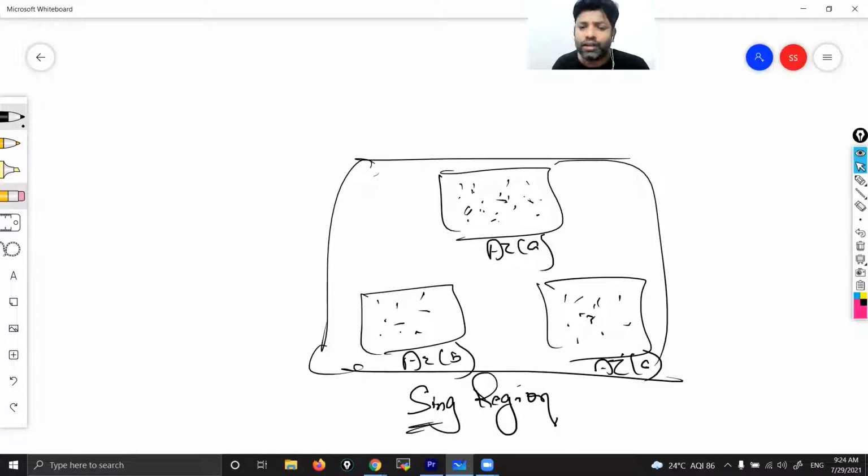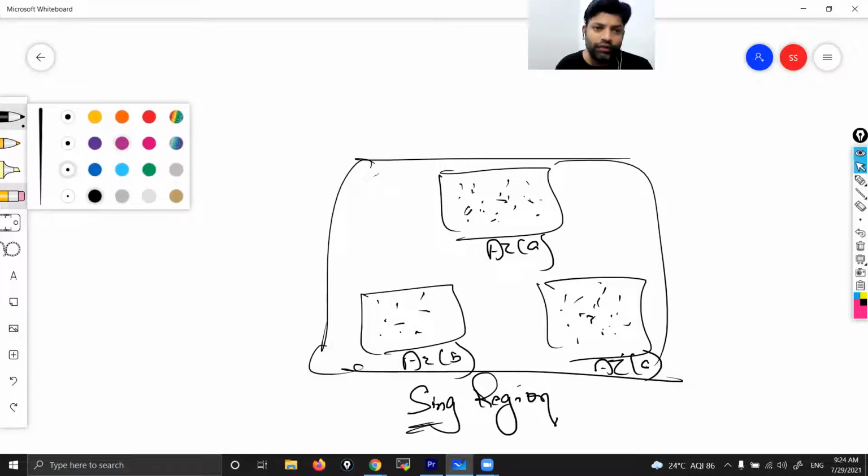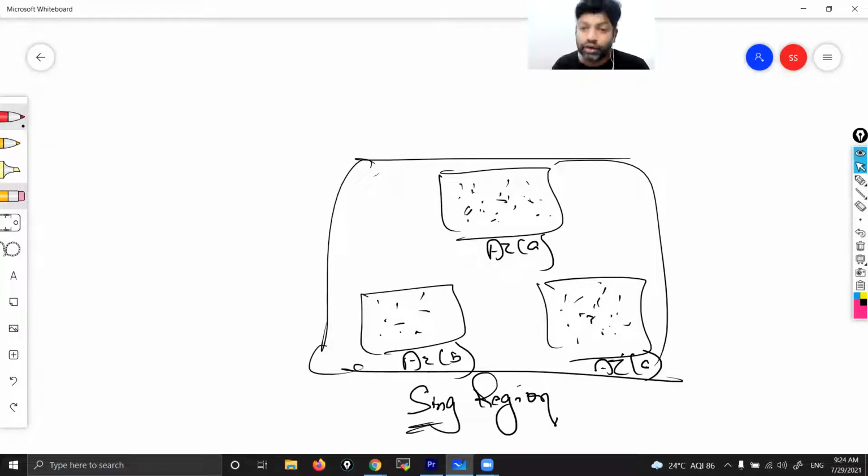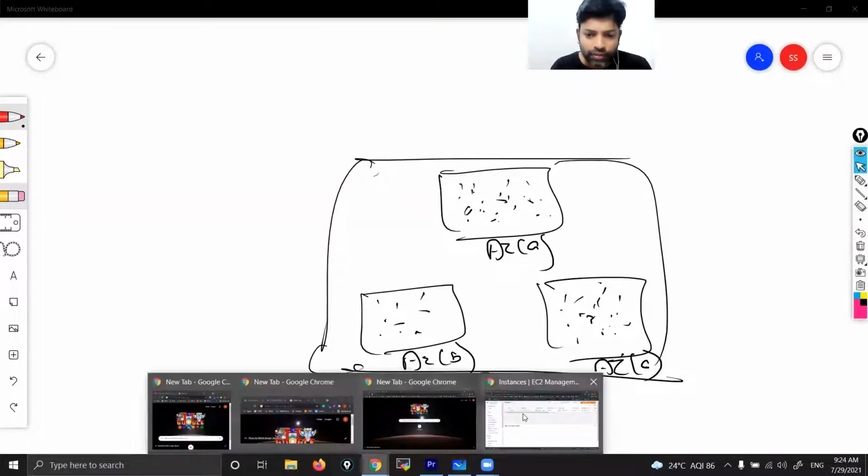So these you can call like mini data centers. These are data centers which are located in Singapore. Now, when you launch any instance, it will choose any one availability zone randomly. Suppose we launch one instance today. If you want to verify in which availability zone it got launched, you can verify from here.